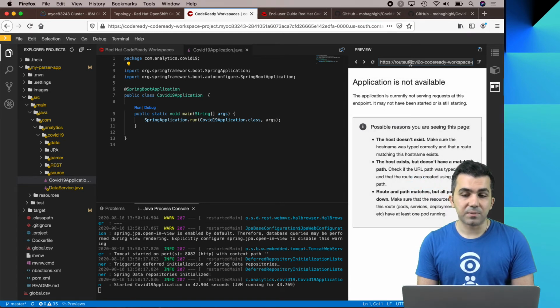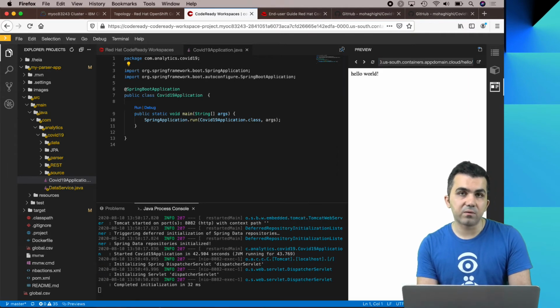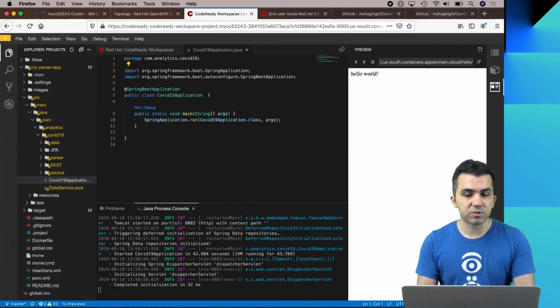So it says the application is not available because obviously we are not calling the endpoints. So now I call the hello endpoint and I've got hello world, so it's working fine.